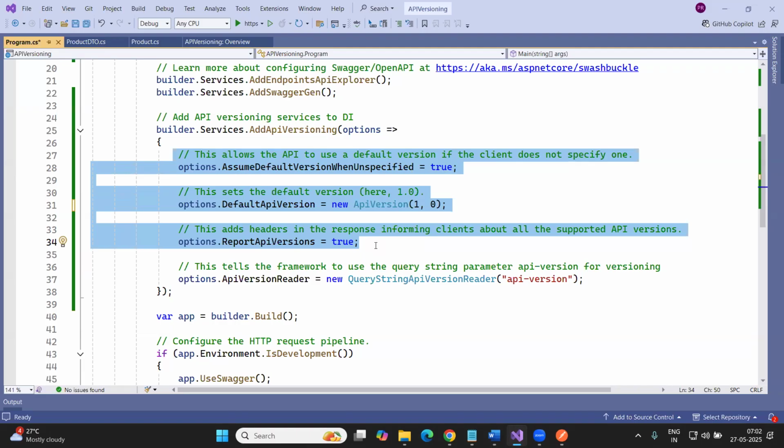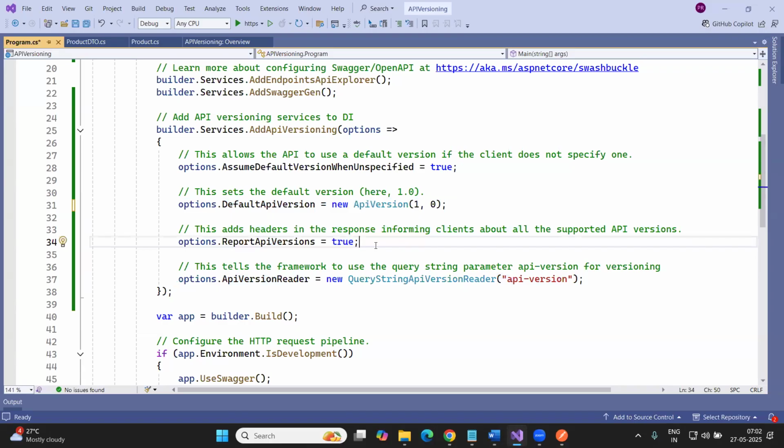Whether you are using URL path, query string, media type, or header versioning, these three statements are going to be common. Only the statement which varies from type to type is the API version reader. This API version reader tells the framework, please read the version information from the query string, or from the URL path, or from the custom header, and you also need to specify the header name. Or please read the version information from the media type accept header, and you need to specify the right key name.